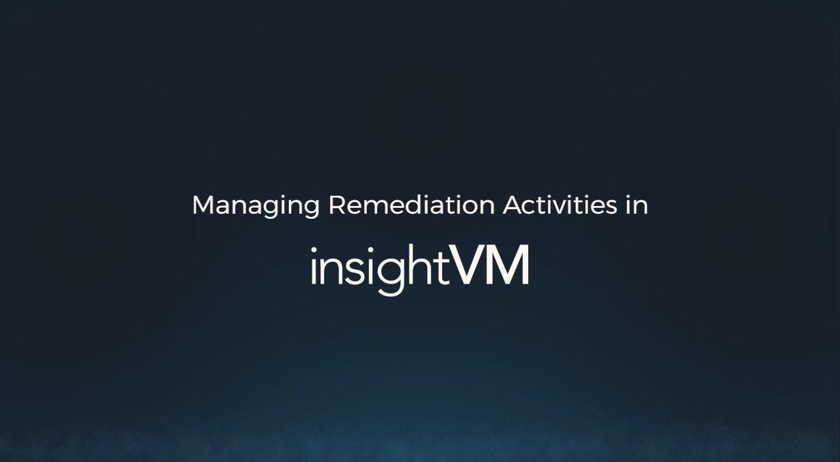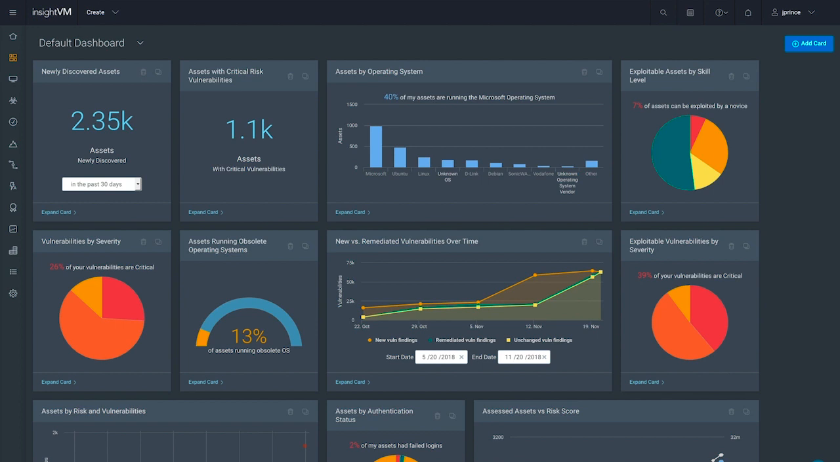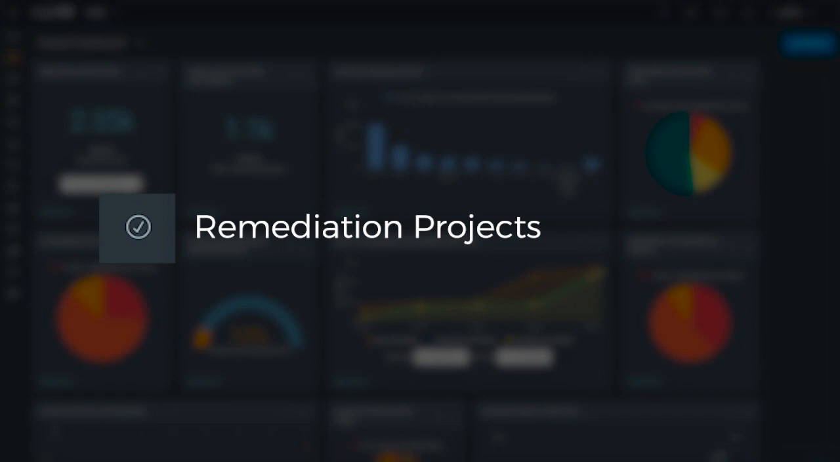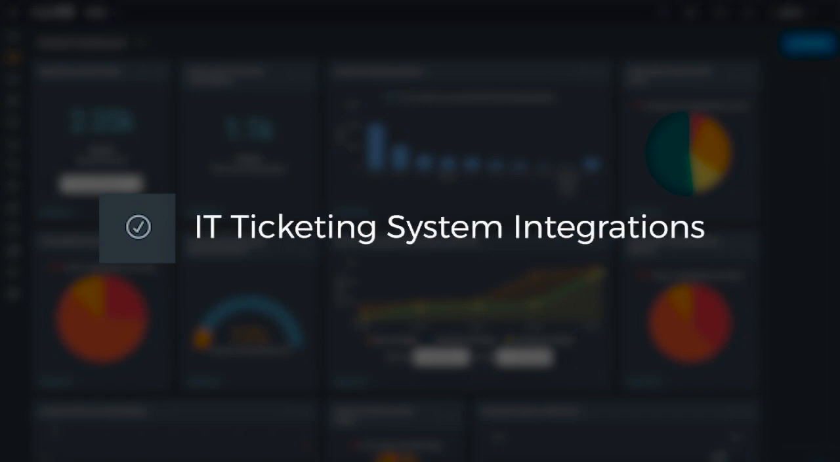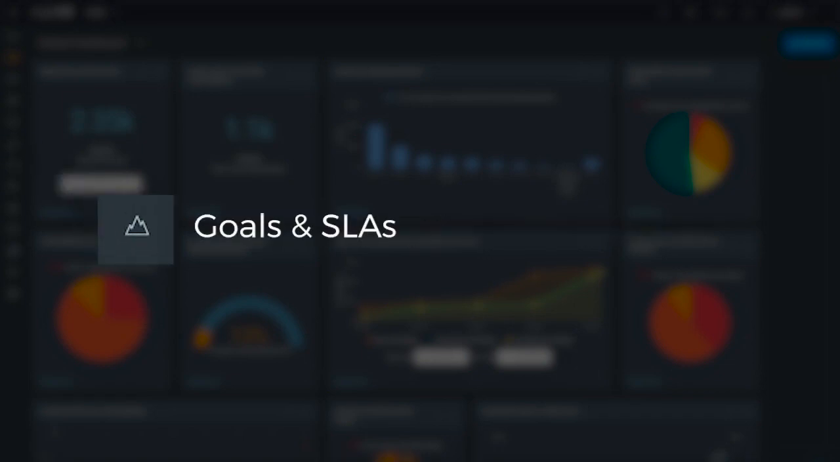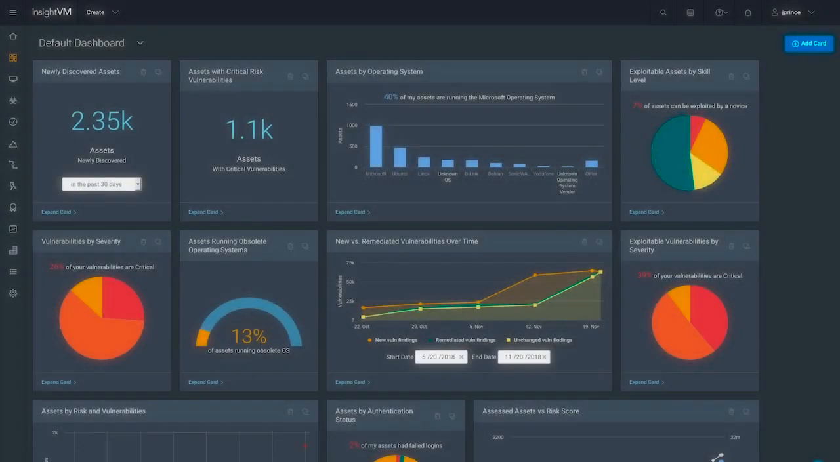Remediation has a reputation for being the most dreaded, yet most important stage of a vulnerability management program, often being associated with lengthy reports and back-and-forth email tag with IT. I'm Justin Prince, Security Solutions Engineer at Rapid7, and today I'm going to walk you through Rapid7 InsightVM's remediation projects, IT ticketing system integrations, goals and SLAs, and live dashboard features to show you that quick and efficient remediation can be a reality for security and IT teams of all sizes.